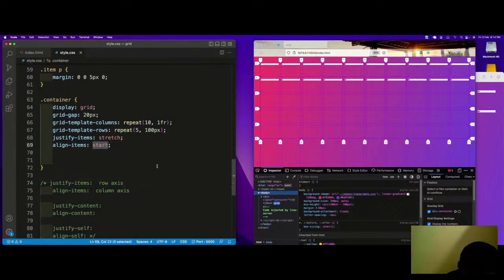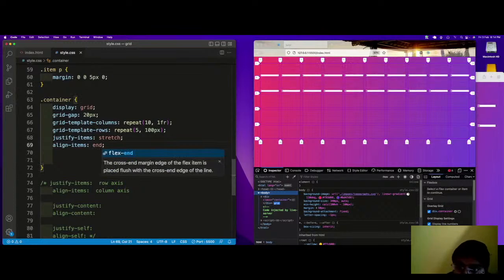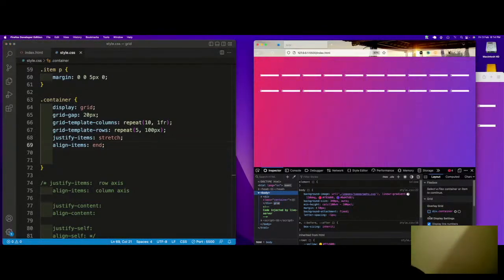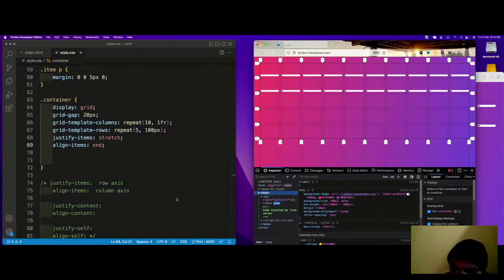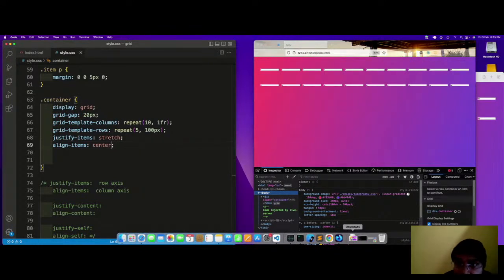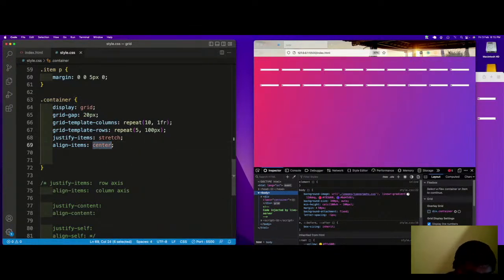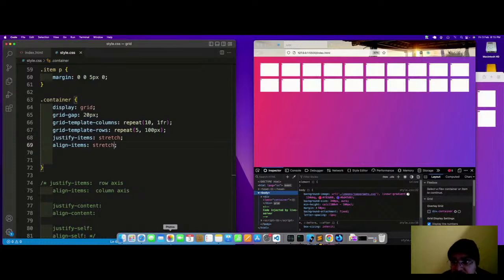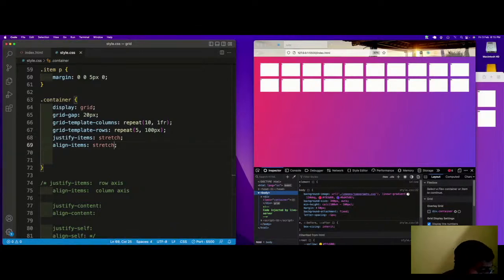Movement will be in a different axis. Start, center, and stretch. Now for you, start and center and stretch. Now after this, what will you do in here?